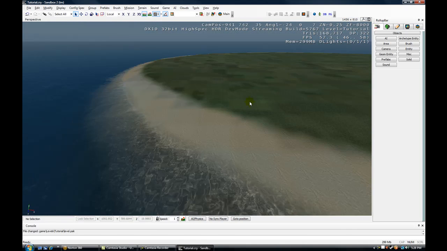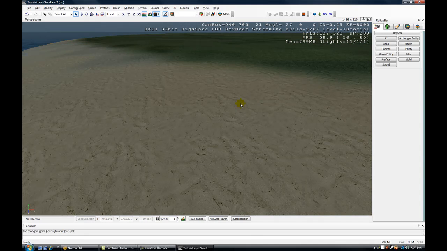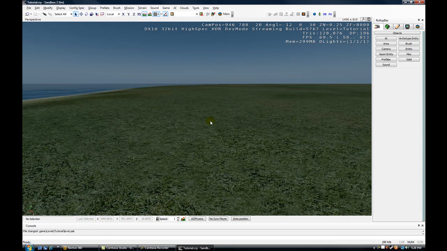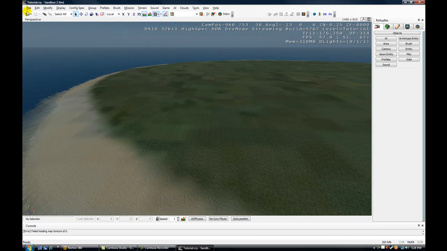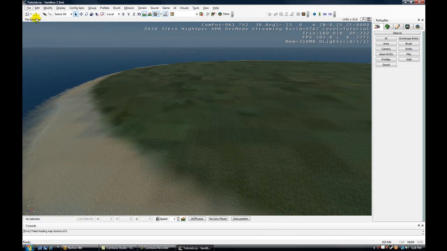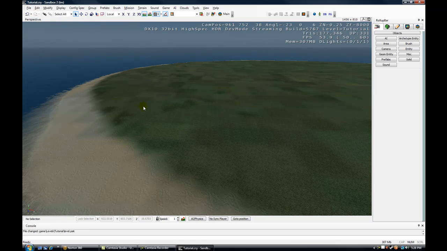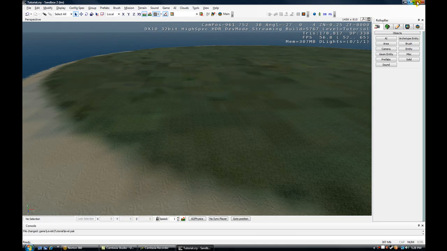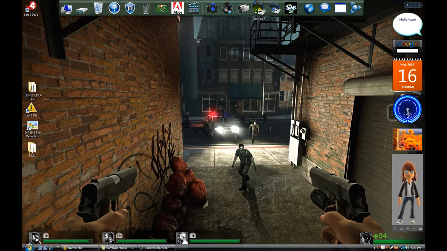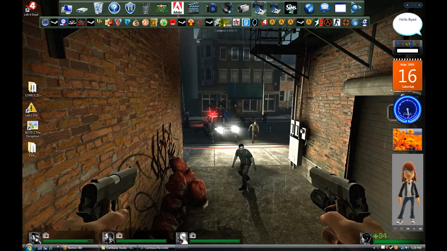Oh, here's another thing a lot of people don't know how to do. If you press Control G, it jumps into the game, and sometimes it doesn't work. So just press Escape. What you're going to want to do is File, Save this one. Then press File, Export to Engine, or Control E, whichever one. Then exit out of the editor completely. Then load it back up.